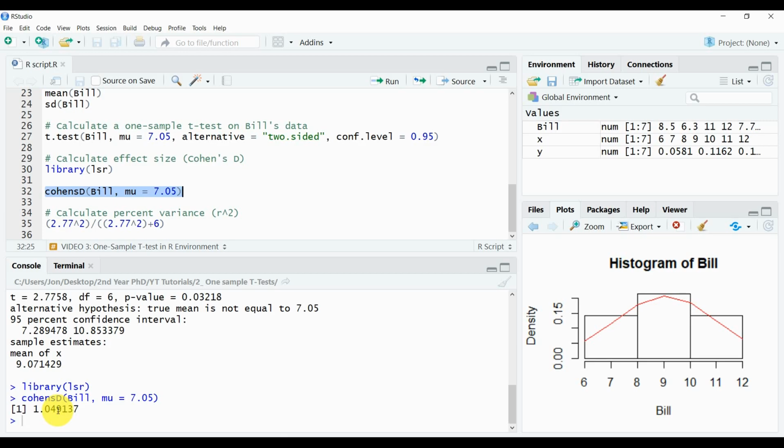Our Cohen's d based on the question was 1.01. Here it's 1.04. It's pretty much almost identical. The only difference is the question didn't provide as many data points as we are provided here within RStudio. But Cohen's d is quite simple to run. We still get a large effect size, and all you need to do is use the function cohensD, plug in the name of your data, and then whatever cutoff or population mean you're required to compare it to.